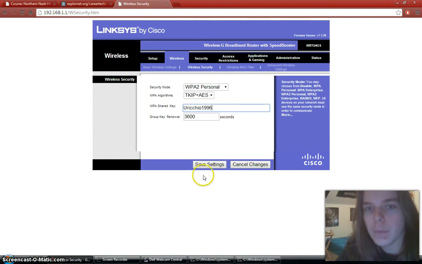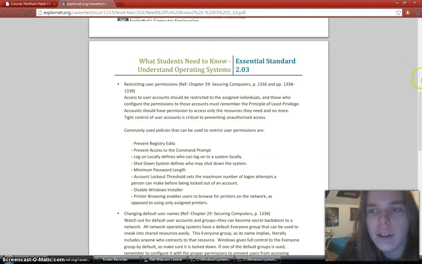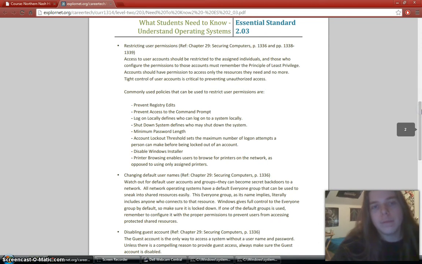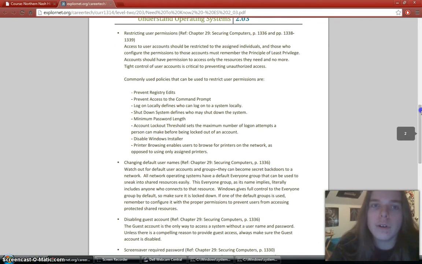And after that, that's it. You just go to your save settings, close it out, do whatever you want, and then you log back into that router using your new password. So that's how you put a password on your general network. The easy thing to do, not that hard. And now, the next thing is restricting user permissions.